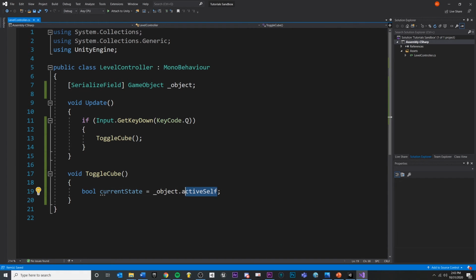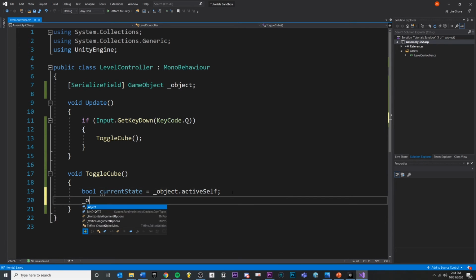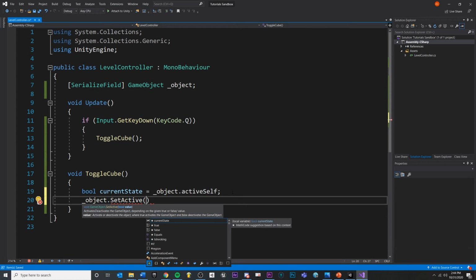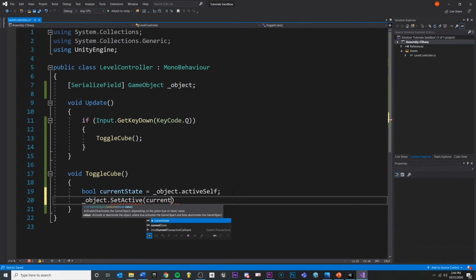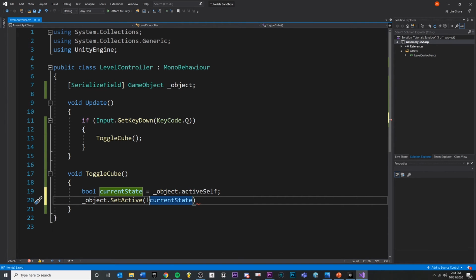So I'm taking whatever this is, true or false, whether or not it's currently active, and I'm storing it into a Boolean. And then I'm going to actually perform the action. I'll say object dot set active. I need to decide whether I want to turn this on or off. What I want to do is just assign it to the current state and then use the not, which is going to be the exclamation mark.